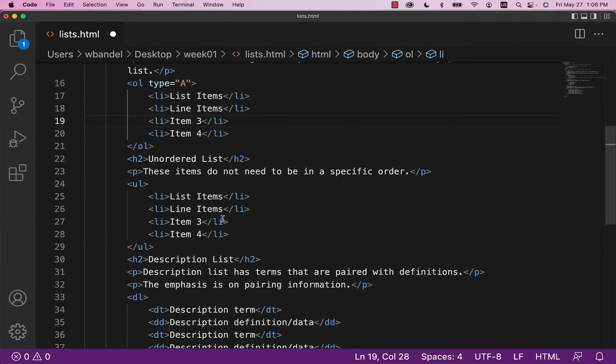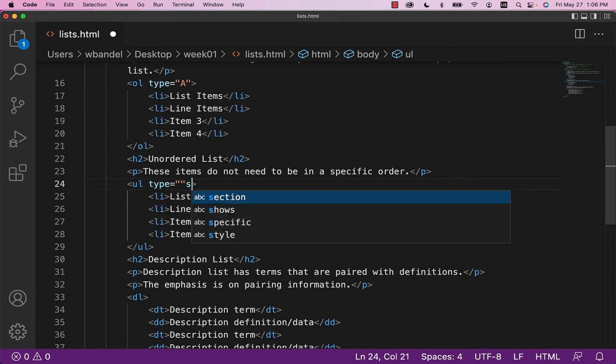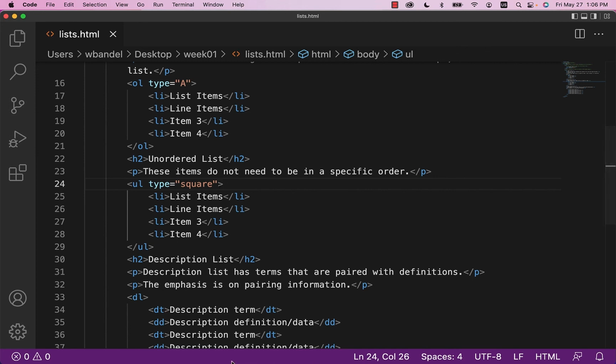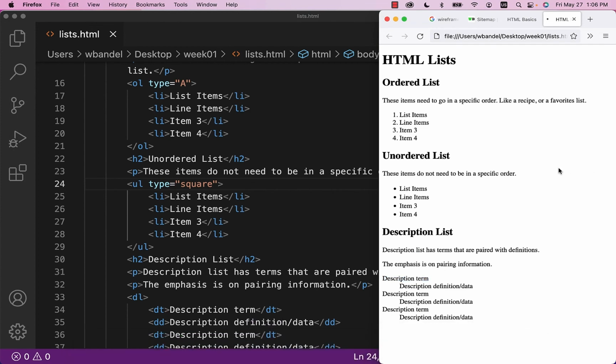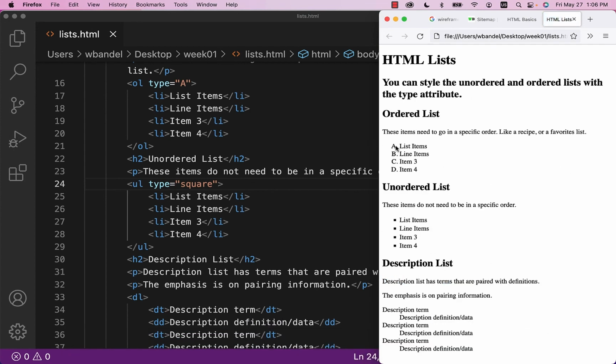So what we could do here is we could say, I want the type to be equal to square. Save that. And then we could refresh, and now we've got A, B, C, D, and then we've got our square bullet points.